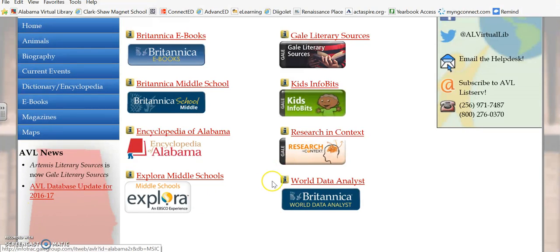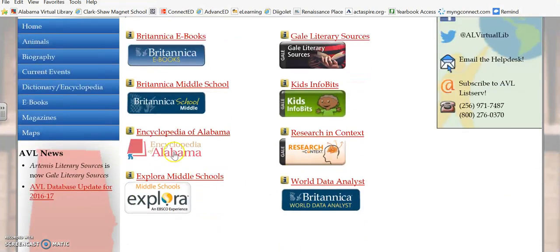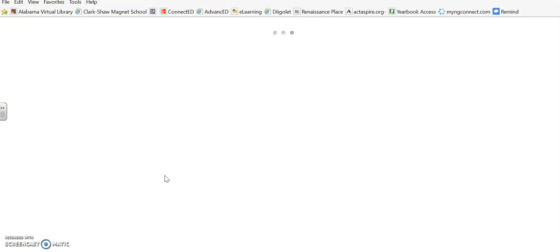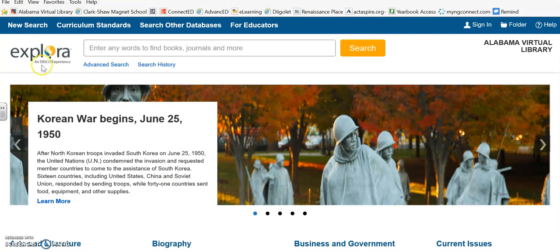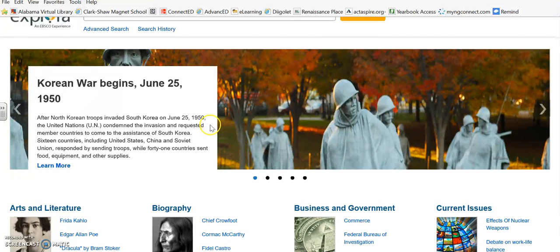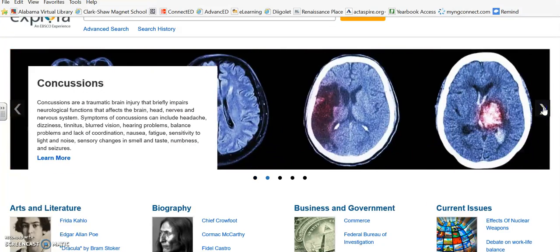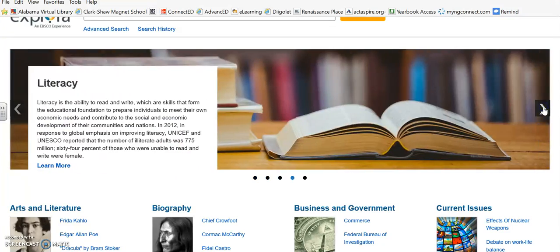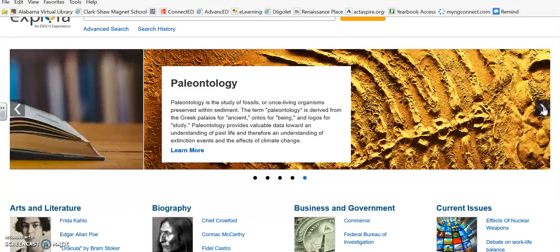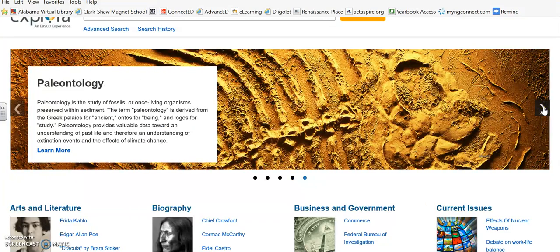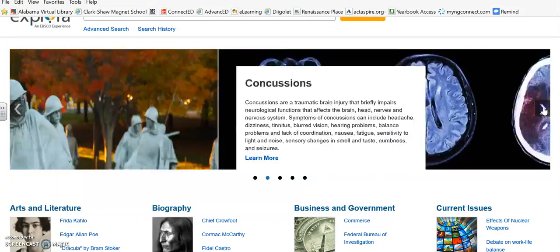We're going to click on the middle school resources, and you already know how to do that because we've gone to Britannica. But now we're going to click on Explora Middle Schools. The first thing you'll see is a feature carousel, and they change this from time to time. They just give you different things that are timely discussions, things of interest. So when I tell you in class that you have some free time and you need to do some reading, this would be a great place to go.